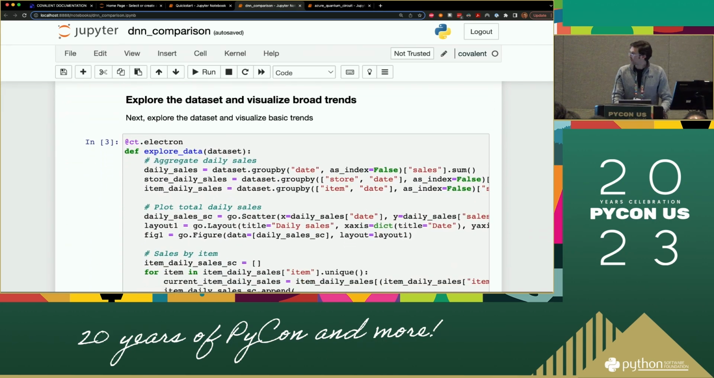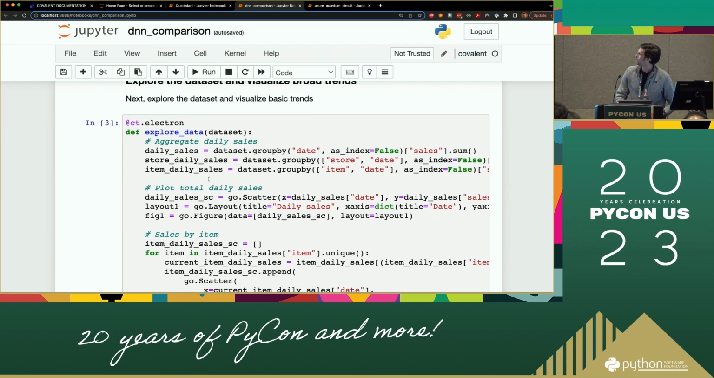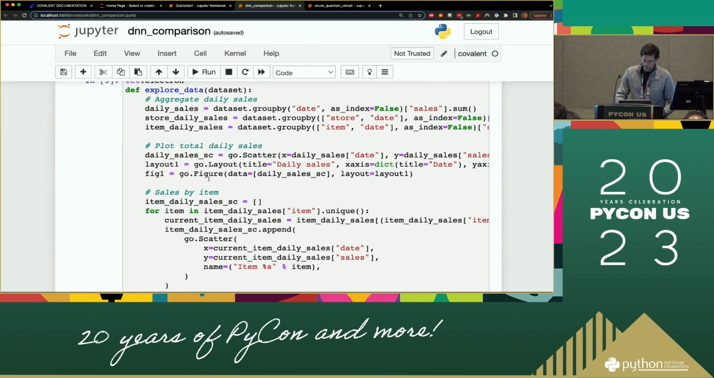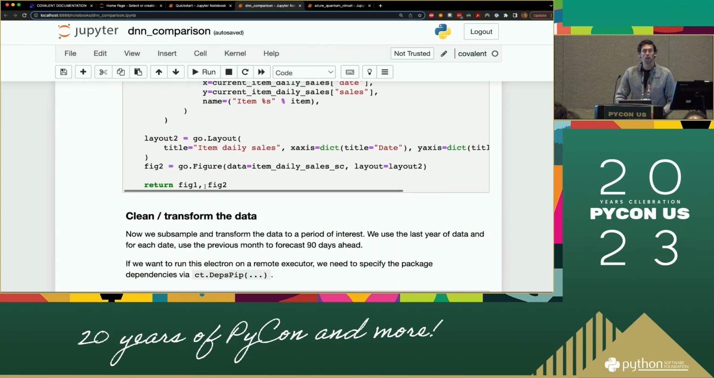So I'm going to go through, skip over a little bit of this. The details aren't super important. We have a function to explore the data. It's going to return some plots. I'll come back to this later.